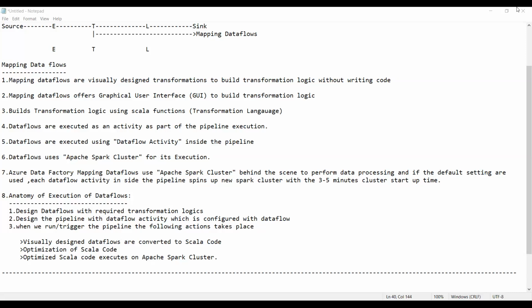Data flows, when we see the practical, that doubt will be clarified. Don't worry, we will see the practical as well. I will show you the practical. In a pipeline, you may have activities, and you may have data flow. Everything is carried out by the pipeline only, whatever you want.